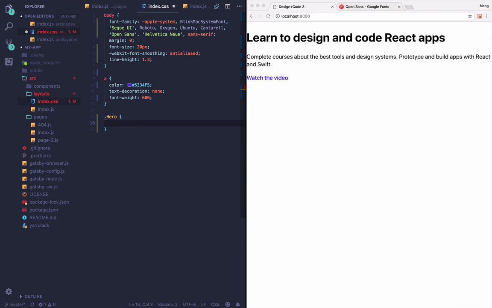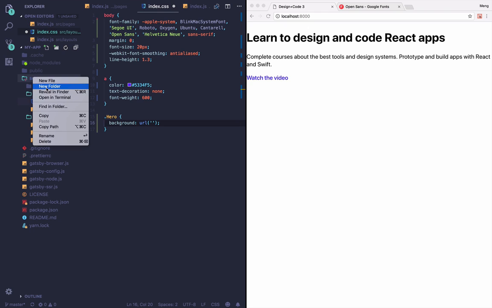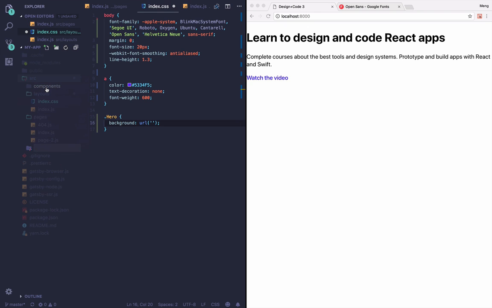So let's start with the hero CSS. The name that I gave, and then inside this, I want to set a background image. The background image is going to use the background tag, then URL, single quote, and this is going to give me the link to the URL of the image. Now, since I don't have the image yet in my project, what I need to do is create a new folder for the images. So I'm going to right click on SRC, click on new folder, and then name it images.